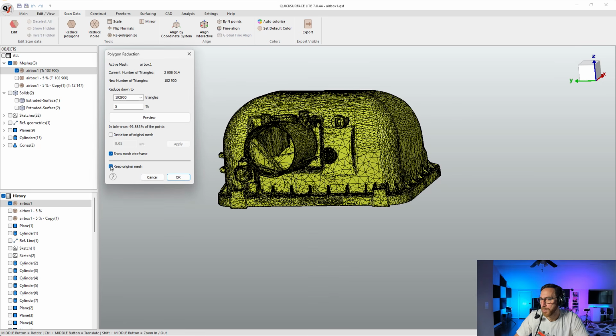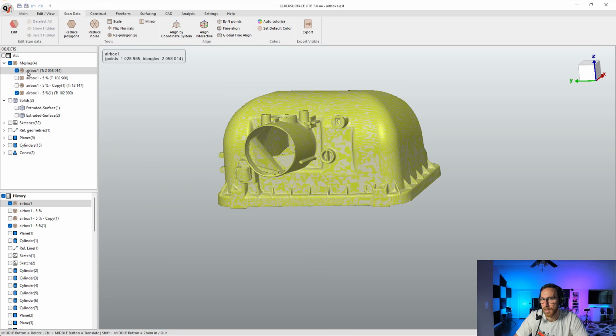I'm going to keep original mesh, so it'll still keep that 2 million mesh in there. We'll say OK, and then now we've got the original, and then we've got a copy.